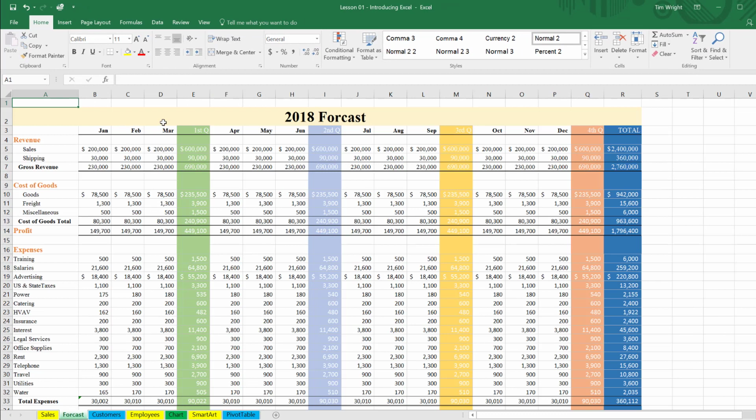On the tab called Forecast, we see a 2018 forecast. Here the information is broken into quarters, as well as the individual months. This is also quite typical. Excel is very good at collapsing this data so that we could look at just the quarters if we wanted to, or we could simply look at each month.